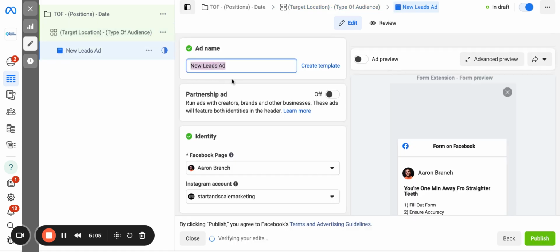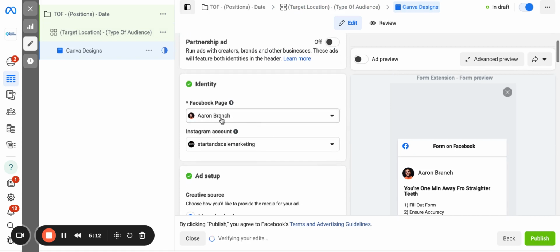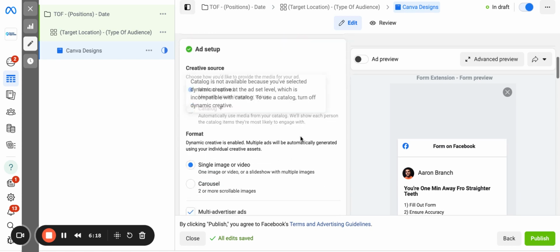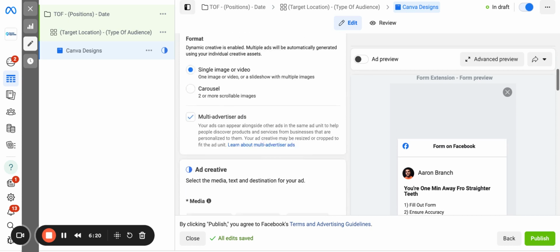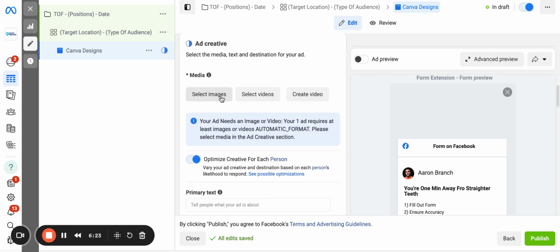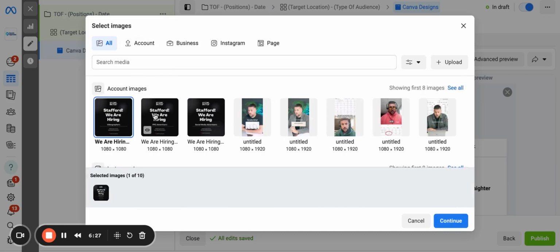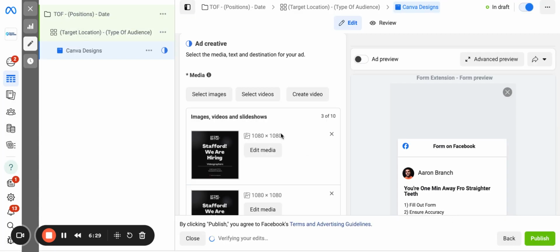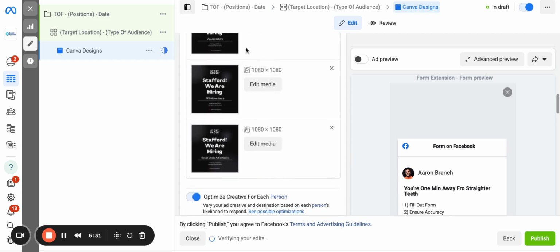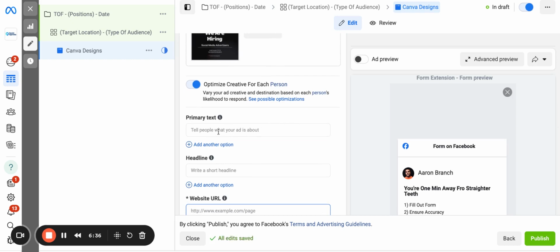So you want to do a descriptive name for what the ad creative actually is. You want to look at your placements. So the Facebook page is irrelevant because we're only running on Instagram. And then the business page, that's selected. I'm going to go down to add creative. All the default settings are fine. Select images. So we can just grab these 3 images and hit continue. That's dragged those images in. So it will serve variations of these with the headlines and the primary text that we put in.